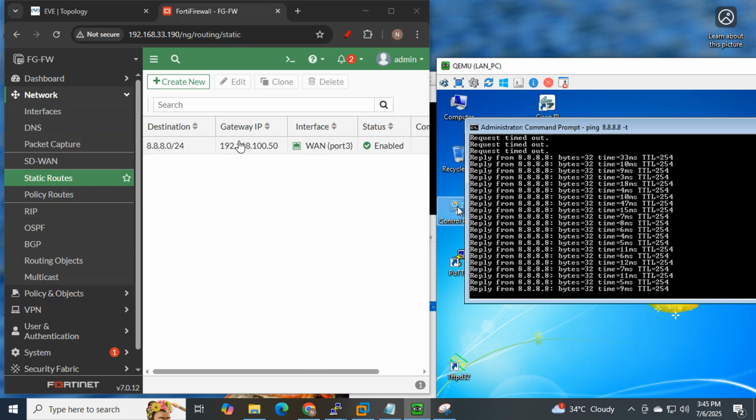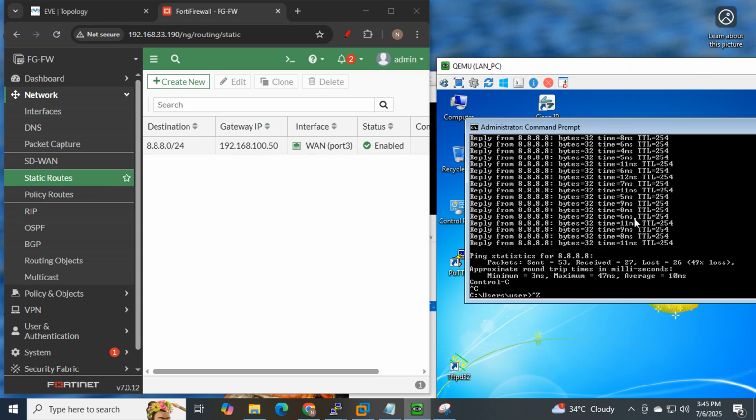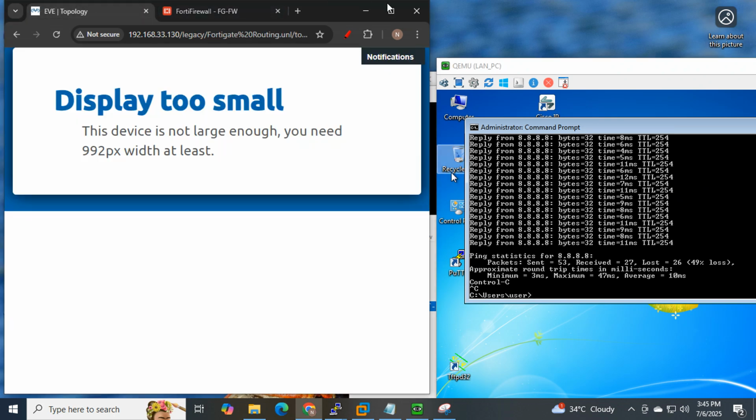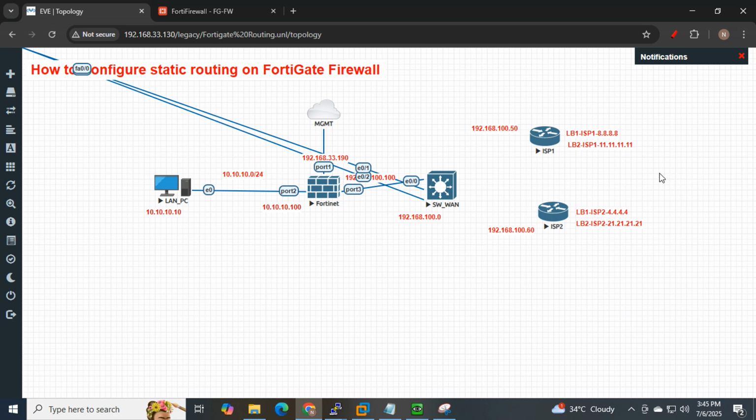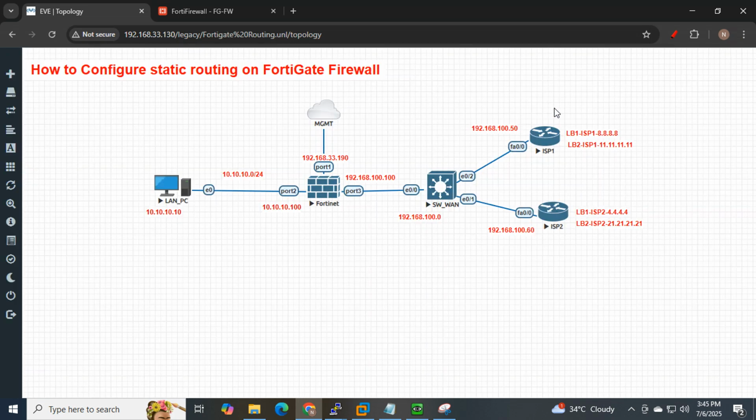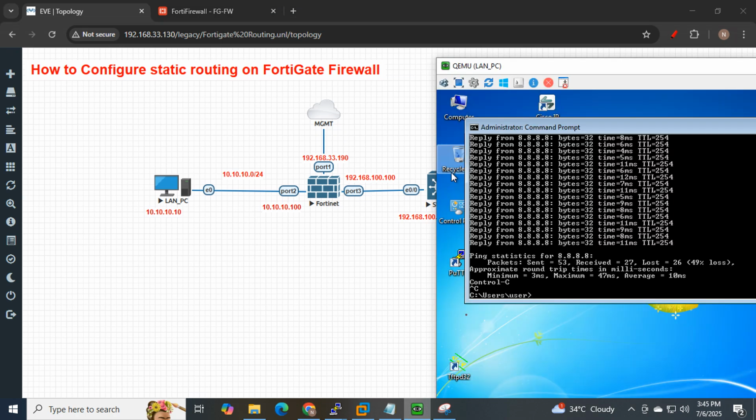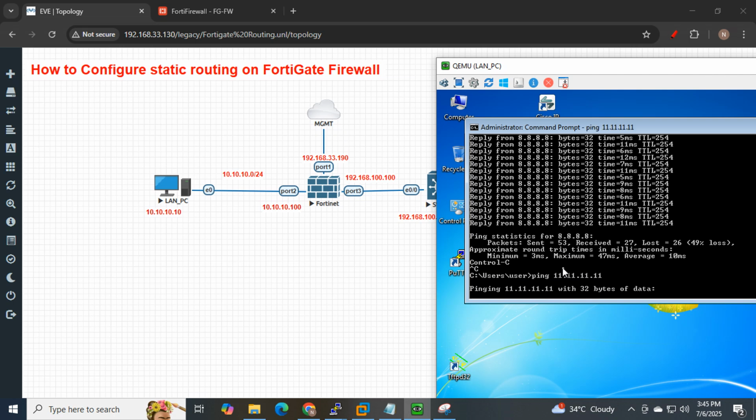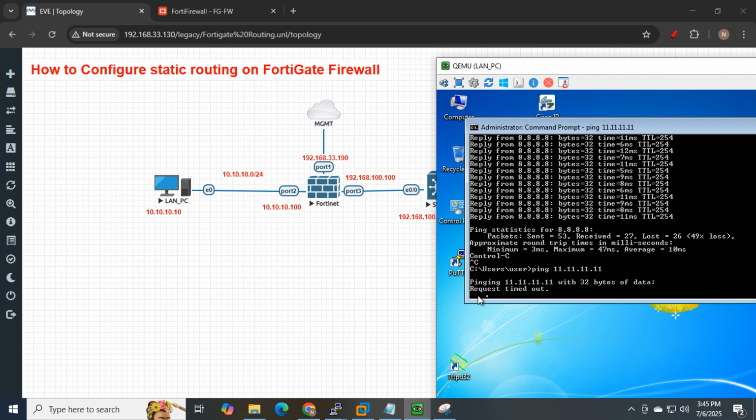We have created a route only for 8.8.8.8, right? Let me generate some traffic for another one. Let me reload. Yeah. So let me generate some traffic for 11.11.11.11. Are we able to reach it or not? Ping 11.11.11.11. See, still we are getting request timeout.